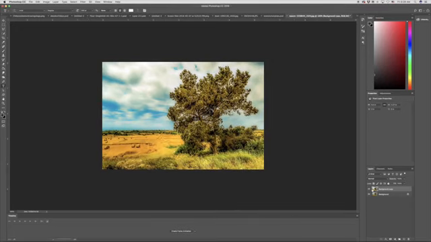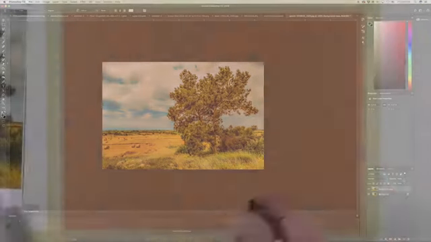If you want to make comparisons, you can always hide the layer that you've just made the adjustments to see the original image. And you can see the changes that we've made have really taken out a lot of the details, bumped up the color, and also the contrast.